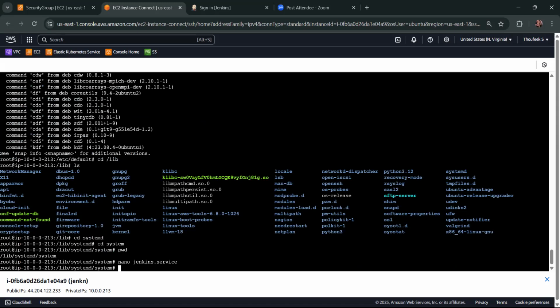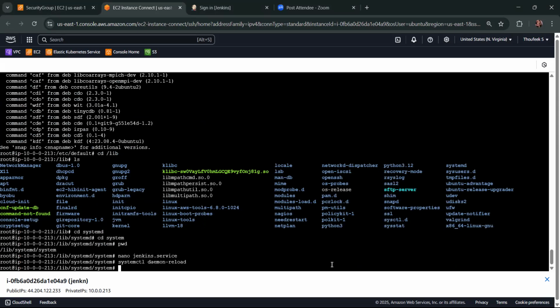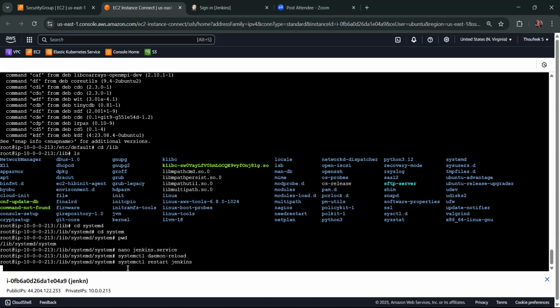After this change, we need to restart Jenkins. First, we need to reload the daemon, then restart Jenkins. systemctl daemon-reload. Why do we use daemon-reload? Because we made some changes in the service file. Then systemctl start jenkins.